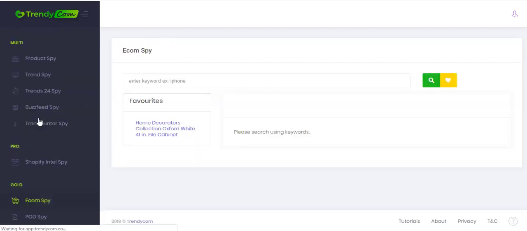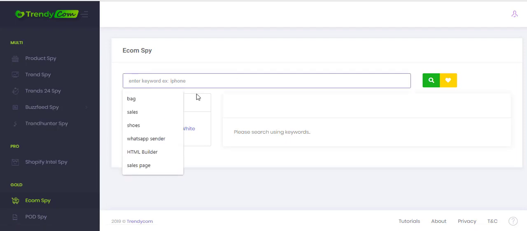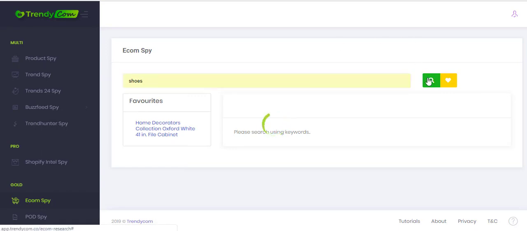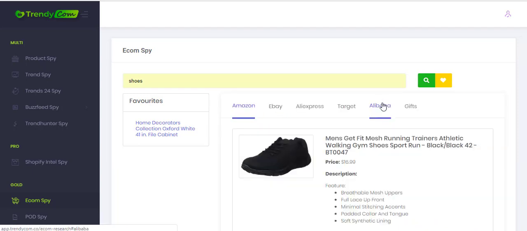Our Ecom Spy is quite an interesting one as well. The Ecom Spy helps you to see products based on keywords, so you could just come and say shoes. Once you select shoes, it helps to confirm shoes with other stores. Now, what we'll do here is try to see how we can take the shoes which we got from Trend Hunter and spy on them in other stores.